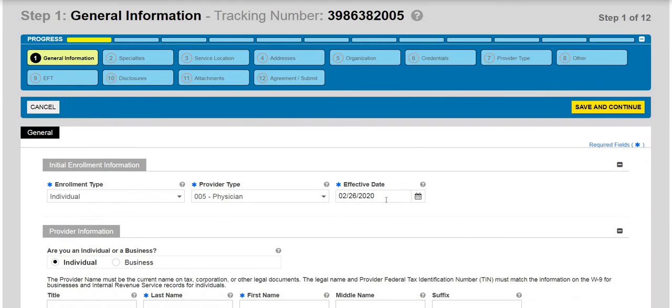Next, I have to select an effective date. You can select for Vermont Medicaid up to 1 year in the past or up to 90 days in the future. So I'm going to go ahead and select 2/1 of 2020.